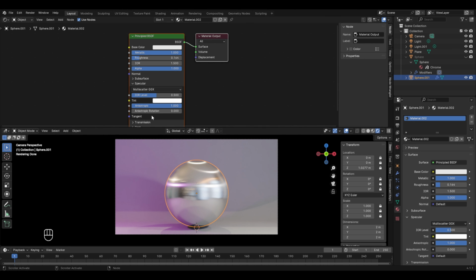And here you have this anisotropic rotation option. If I change this, you will notice that this anisotropic effect is now being rotated on the object surface. If I finalize it here, you can see that these pink highlights are due to the pink light that we added in our scene, and these white highlights are due to the reflection from the white light that we added in this direction.